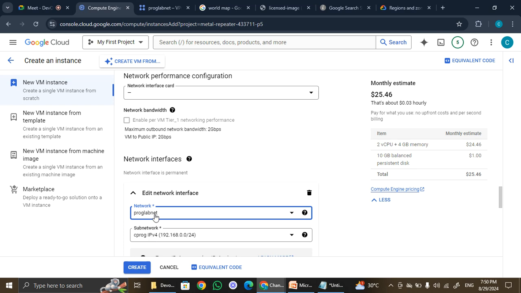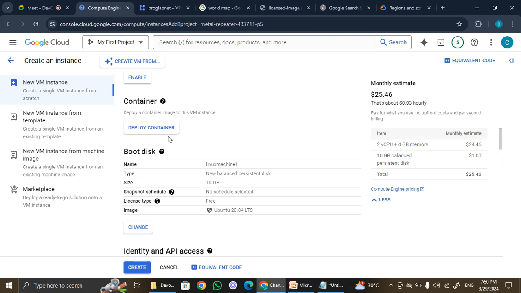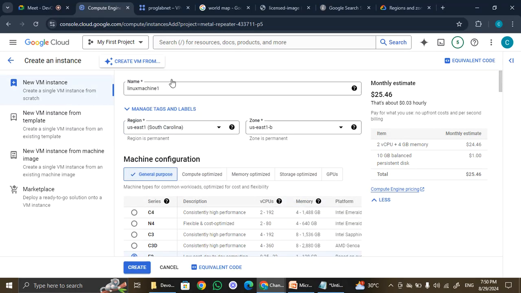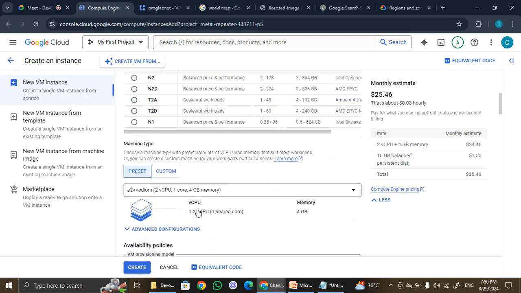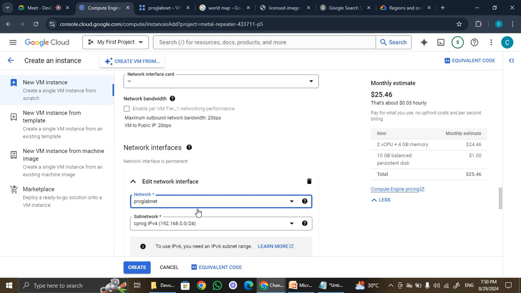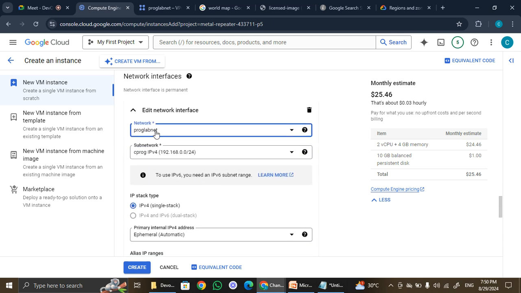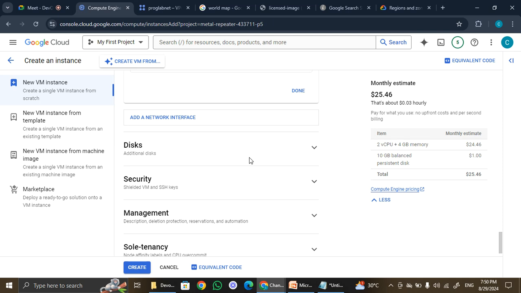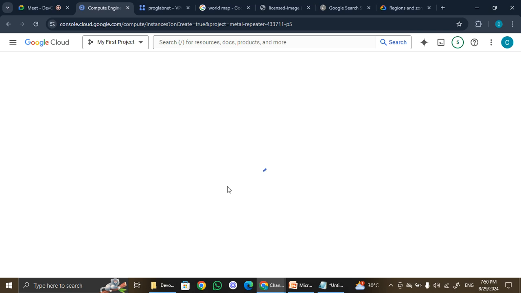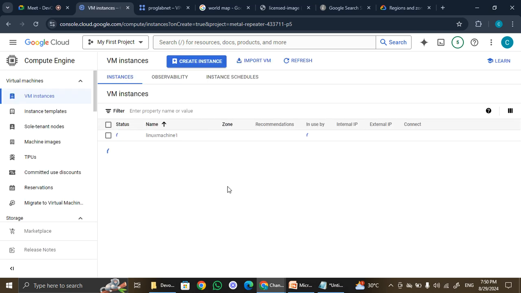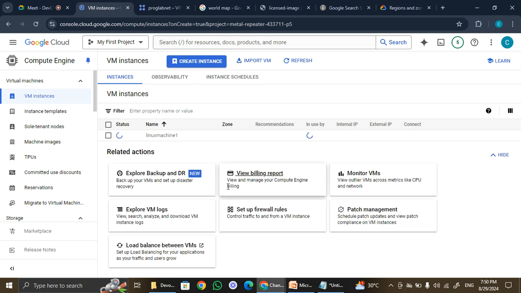Reason is, for this network, in this region US East 1, we are having cprog as subnet. So that is why it is automatically selected. Okay, we have selected the ProgLab net, and then the cprog is automatically selected. Okay, so let us say create. So one machine is created in this particular region.